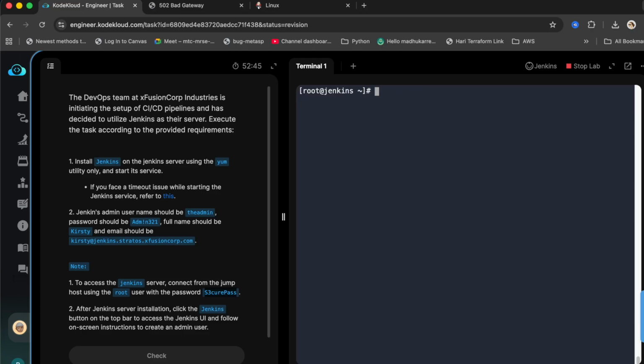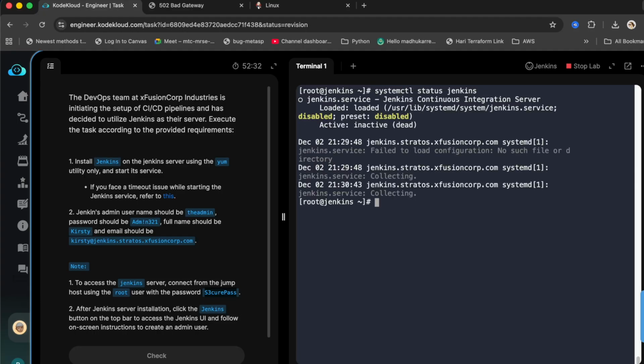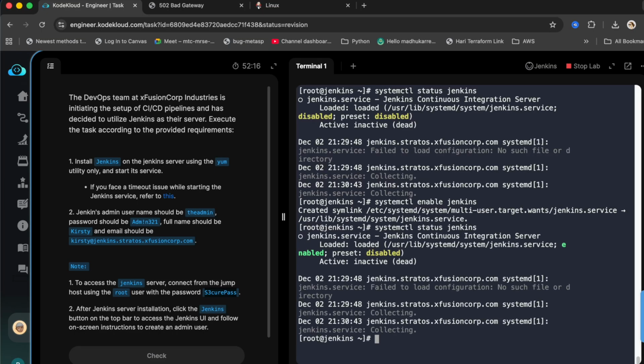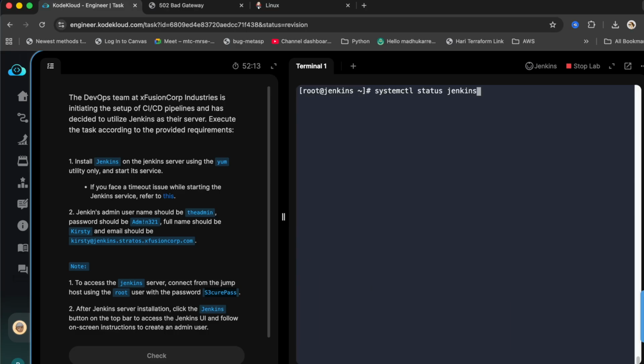Okay, now if you run this command, systemctl status Jenkins, it says disabled. If you run systemctl enable Jenkins, that means whenever you reboot this machine, it's automatically going to start the Jenkins service. But if you do it now and check the status, it's still disabled. Either you can start it, or you can do it this way as well. While enabling, simply you can put --now.